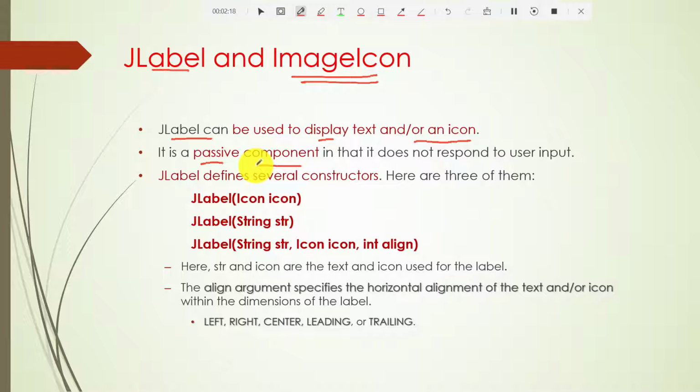For example, if I have a text field, I can make changes in that text field by entering some text. But a label, I cannot make any changes. Once you put the label, it will stay like that. In the runtime you cannot make any changes. Of course, at compile time, in the program, you can change the label, but that is not what we are discussing. In the runtime you are not able to change, which is why it is called a passive component. In other words, it doesn't respond to user input. If you click on the label or do anything, that label will not change.